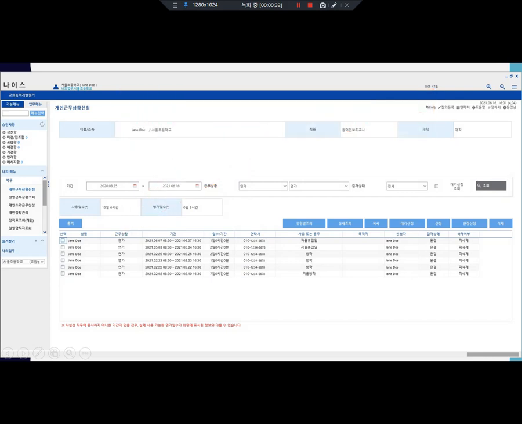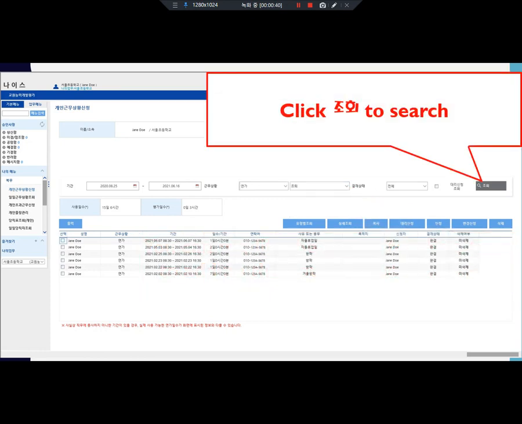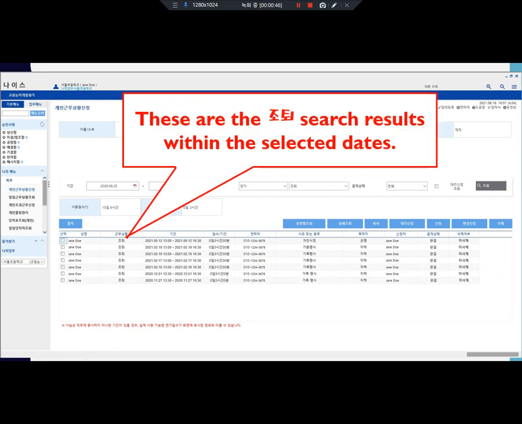Then you can modify your search to search 조퇴, how many hours you've used, and click 조회. And then you can see these are 조퇴 search results. And you can see here, these were not in days, but these are in hours. 3시 30분. That means 3 hours, 30 minutes. And again here, 3 hours, 30 minutes, 3 hours, 30 minutes. Here, 3 hours, 3 hours.